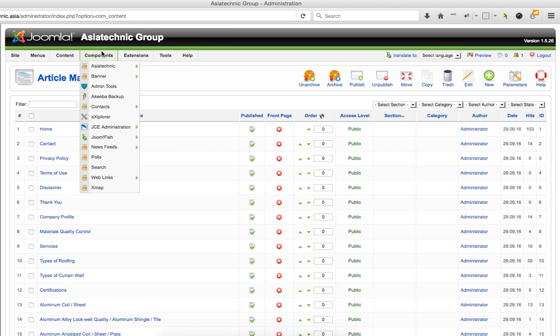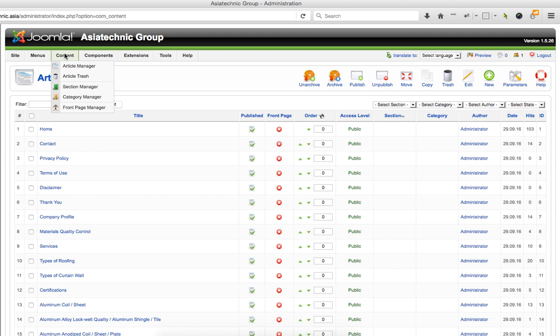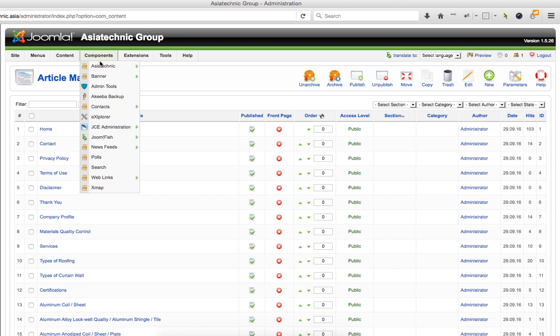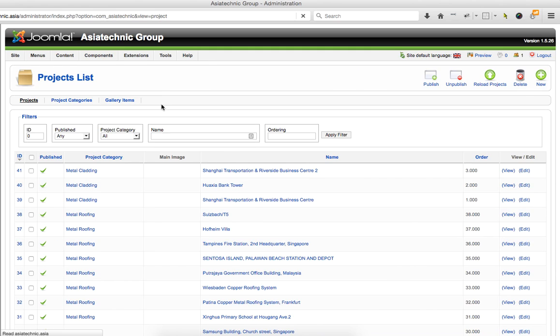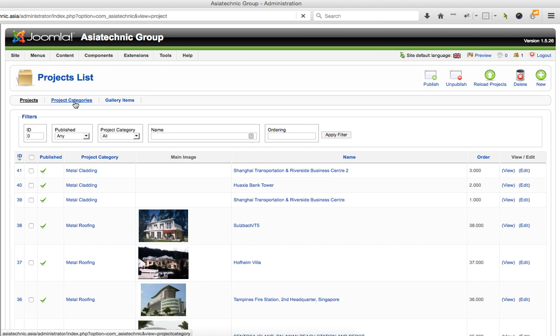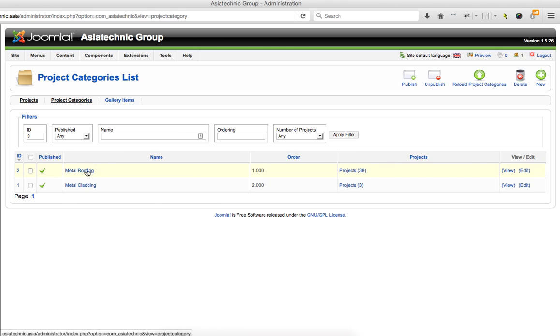If you want to update the projects, to add in new projects or to delete a project, it's under components. That part is not under content article manager. It's actually components Asiatechnic. So you can go to, let's say, projects. Project categories are just the 2 categories that you have. I think you just have the metal cladding. If you go to project categories, basically you only have these 2. So if you want to add in another one, you just click new.